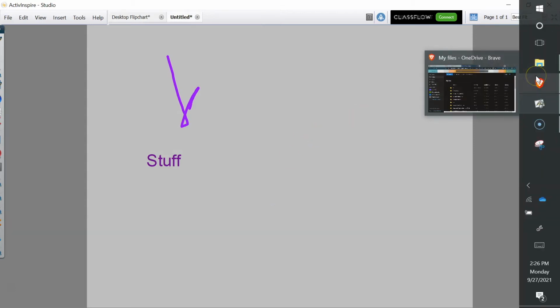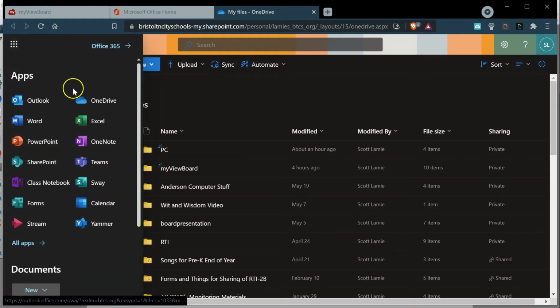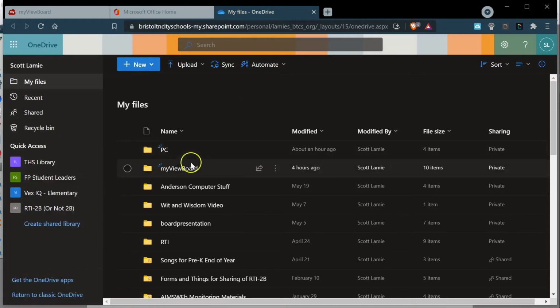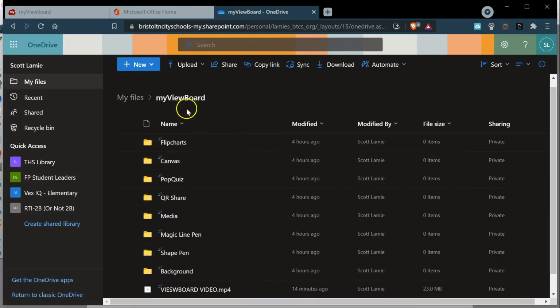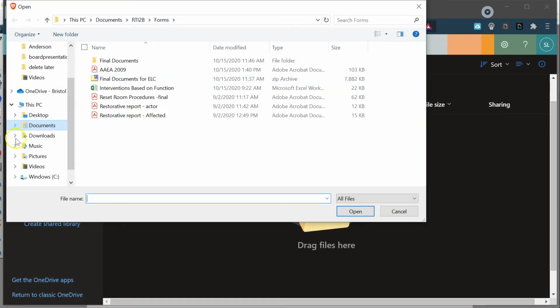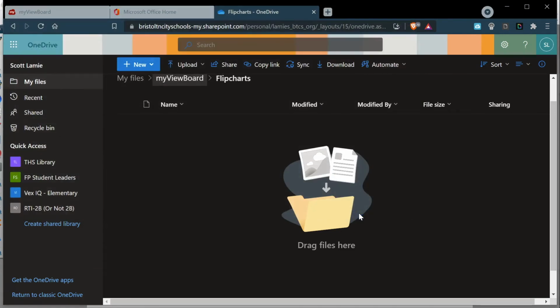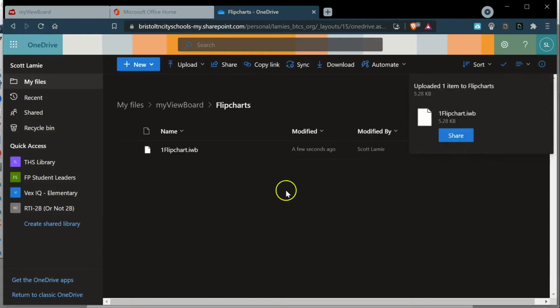Then I want to go over to my OneDrive, so I logged in and clicked on, you know, the whole OneDrive thing. You've done that a million times. There should be a new file somewhere that says something like My ViewBoard. So I'll click on My ViewBoard, and then I'll upload. Maybe I'll open FlipCharts. You never know what I'll do. And I'll upload that file. One flip chart. And it'll take a few seconds to load, and there it is.